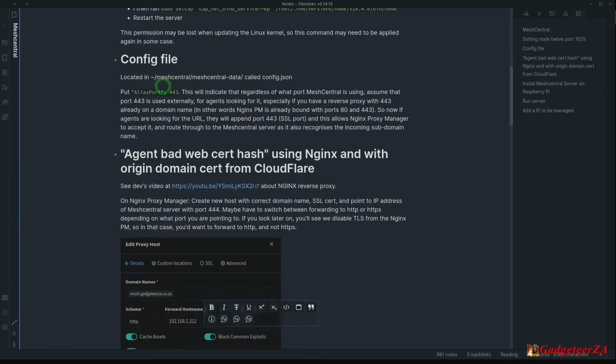The config file for MeshCentral is stored in the, I'm using the example of a Linux server because most people are going to probably set it up using a Raspberry Pi or a Linux server or VPS in the cloud or whatever.